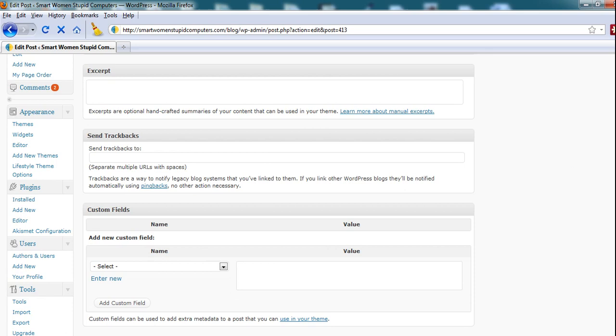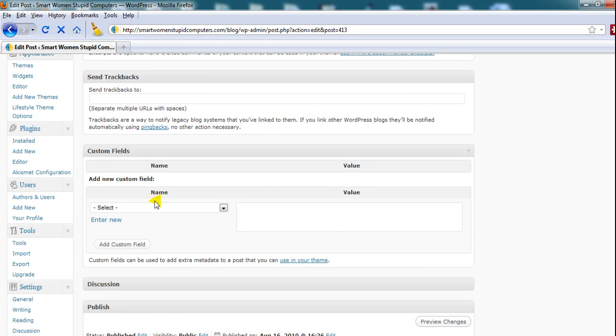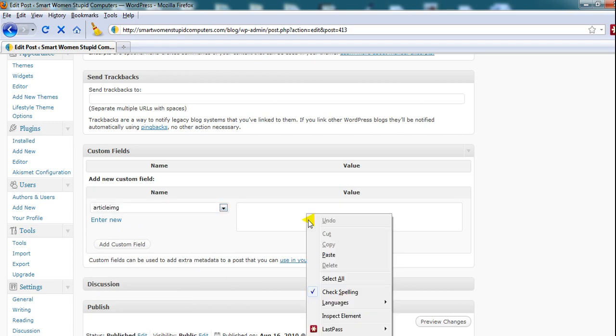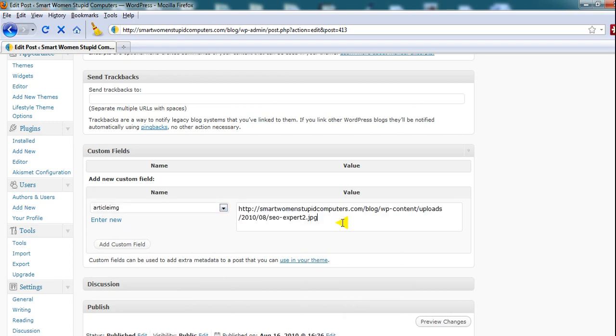All right, now you go down to Custom Field. Now this is already added in there for you. Right here, Article Image. You're going to drop the URL right here. The purpose of this is how the Featured Content Gallery is going to find the image.